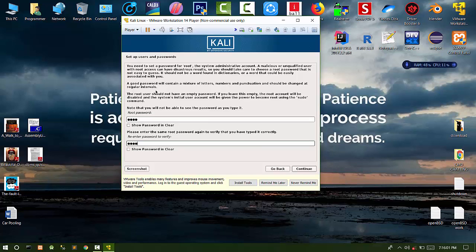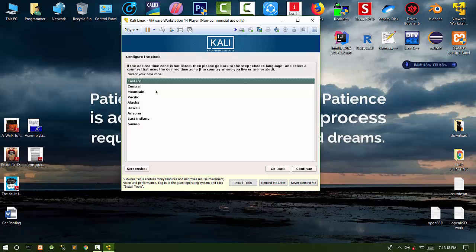And remember one thing, don't forget this password. If you are very bad at remembering things, you must write it down somewhere so that you can remember it later, because you might face a problem if you forget the password. You have to install everything from the beginning. So I'm gonna click continue here.